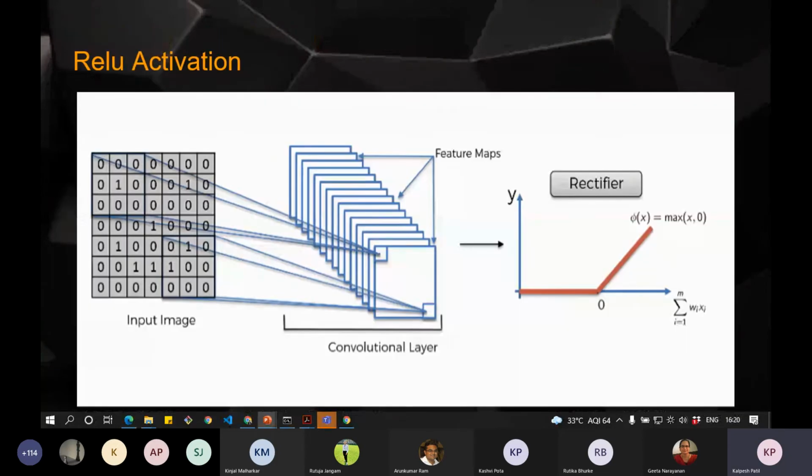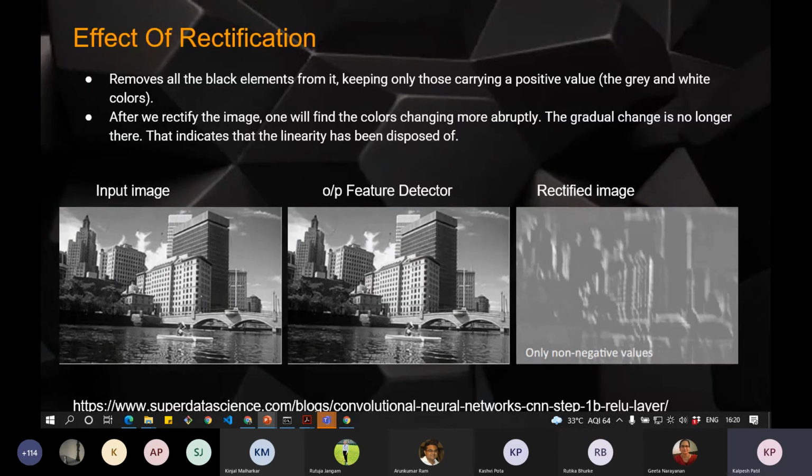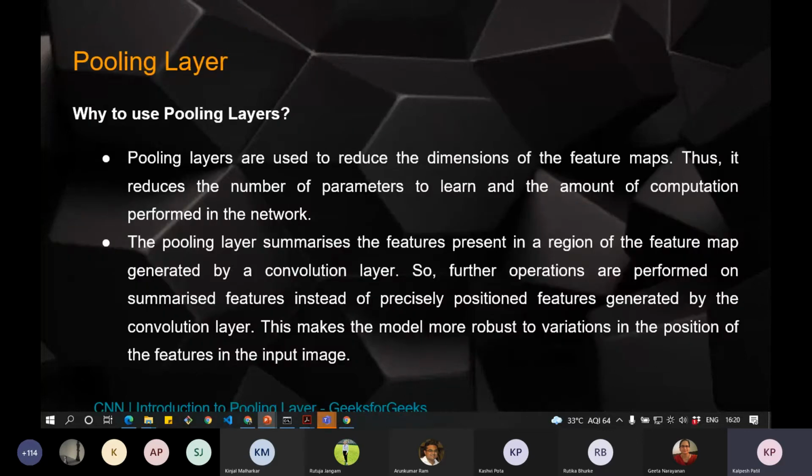This is how you apply the input, you apply convolution layer, and then you apply ReLU. So after output feature detector, you'll get something like that. And after applying a rectified linear, you get this particular kind of information. Then after that, we apply pooling layer. Pooling layers are used to reduce the dimension of the feature maps, and basically it helps you to reduce the number of parameters to train your model.